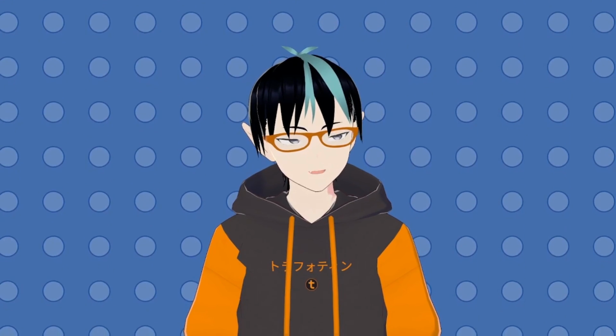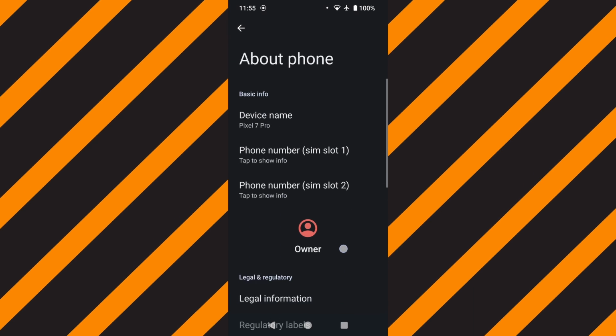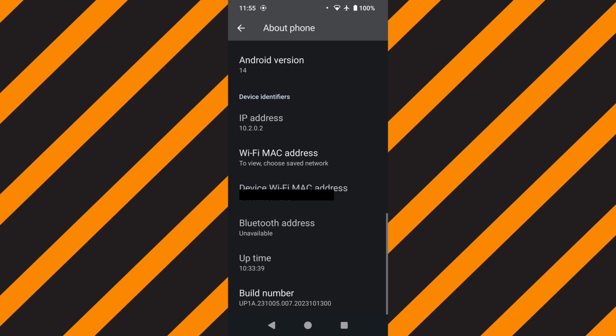Now we're going to do something more fun. We're going to do OEM unlocking, and this is one of the most coveted features of unlocked Android phones that allow you to install custom ROMs. But how are we going to configure this?